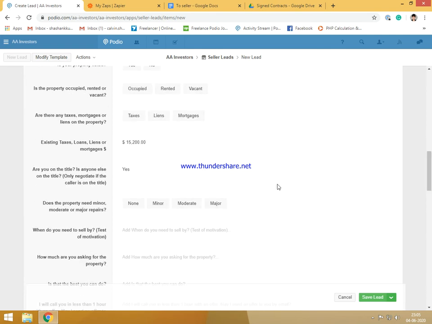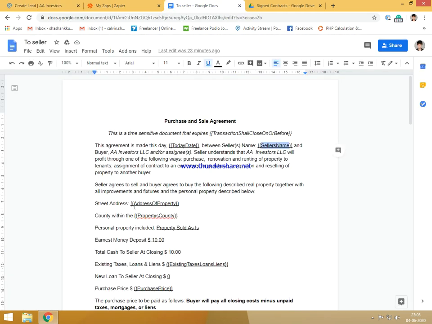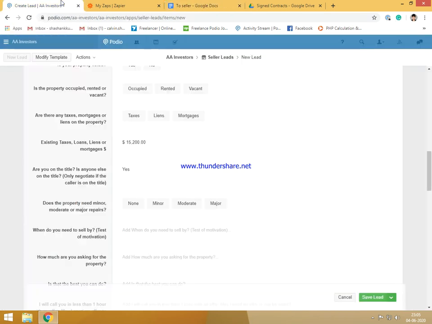So I am pulling all the information from these fields. That's why it is mandatory to fill in all the information. Otherwise, if you create the document and you don't have these fields filled in, it will create a document with blank fields. All the places where I am using these variables will have blank values. So you have to make sure that whenever you are creating the documents, you have the values already filled in the Podio item.